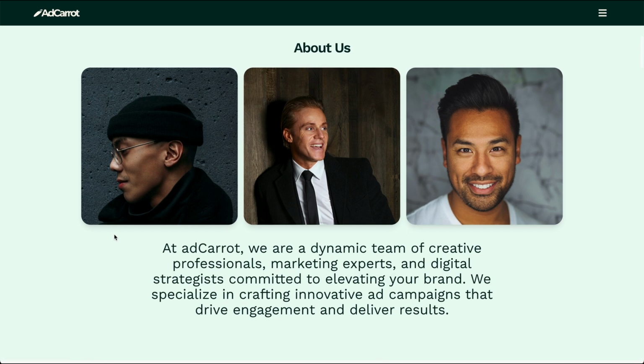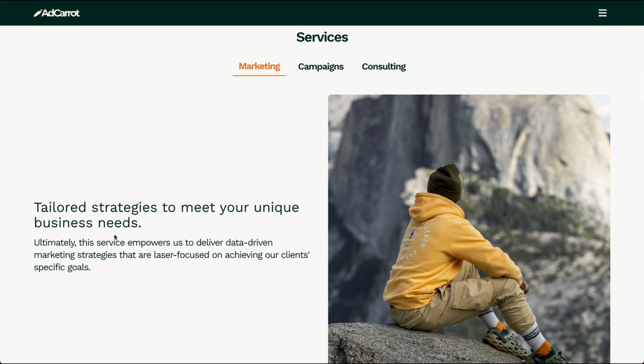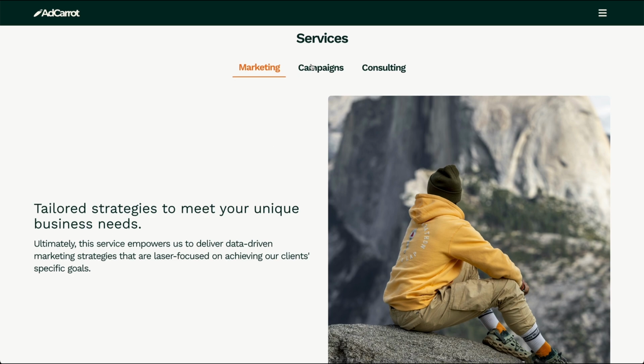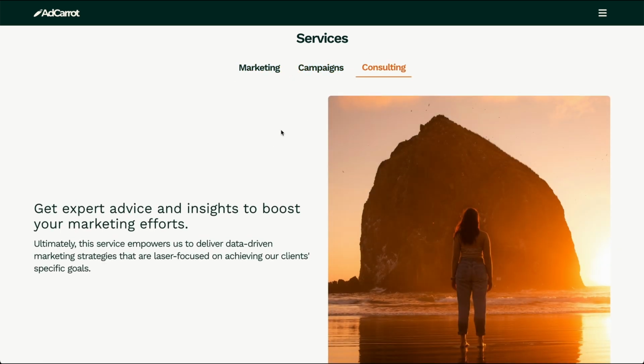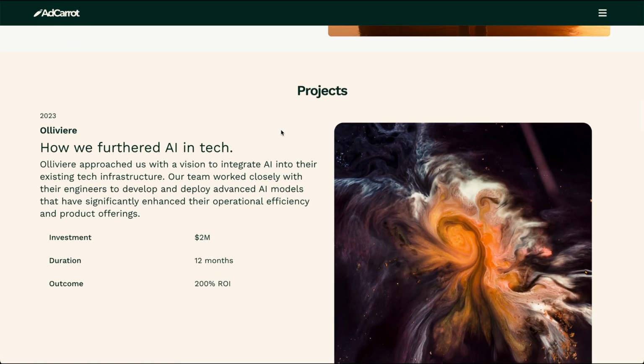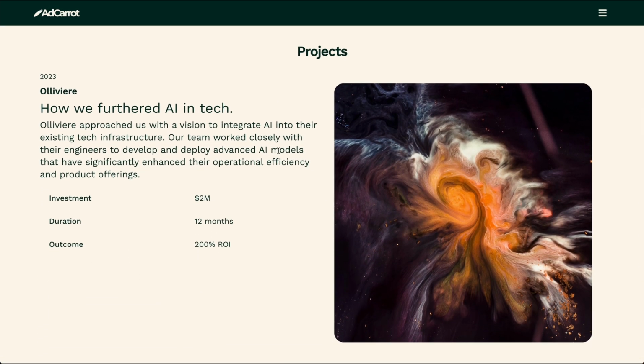This section consists of 3 images of the key team members along with a paragraph talking about the company and the work ethics. Next is the service section, which consists of 3 tabs for marketing, campaign, and consulting. Every tab consists of 2 parts, a header and a paragraph text on the left and an image on the right. After the services, we have the project section, which highlights the key projects the company has worked on.